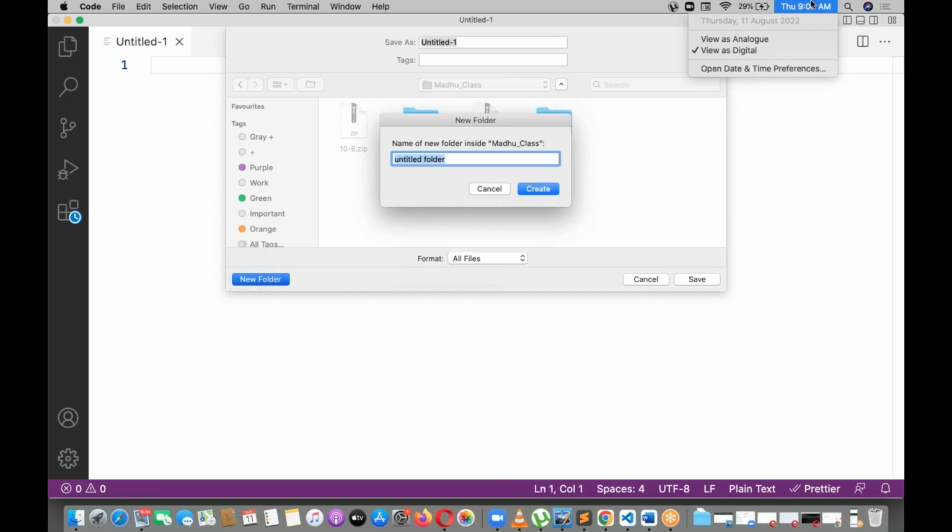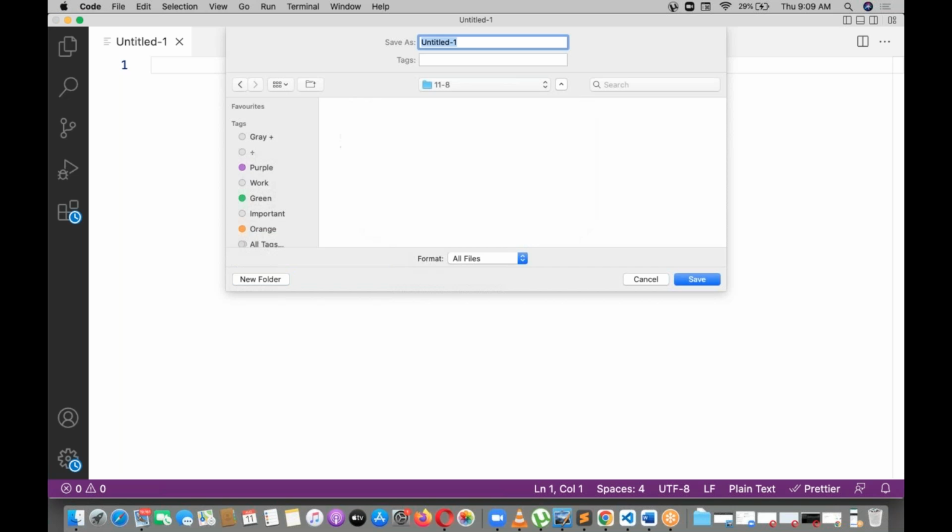Every day I'm going to store the files into folders, and each and every day the recordings are going to be uploaded into Google Drive. If you have any queries about that, you can ping me and I will respond. Today's folder is 11 by 8, and this is the first program, table without header. The name of the program is table without header.html. The .html extension is compulsory.